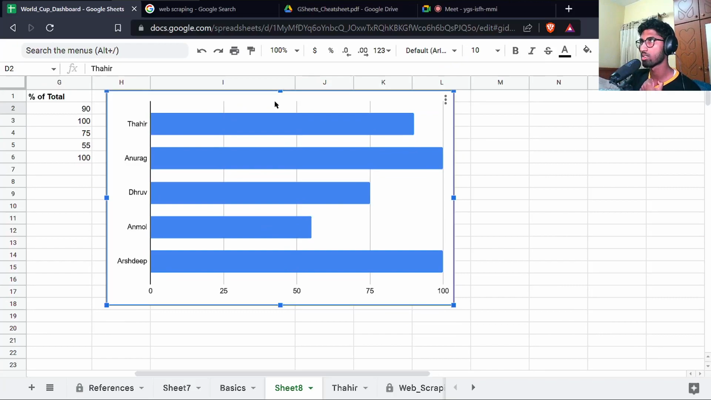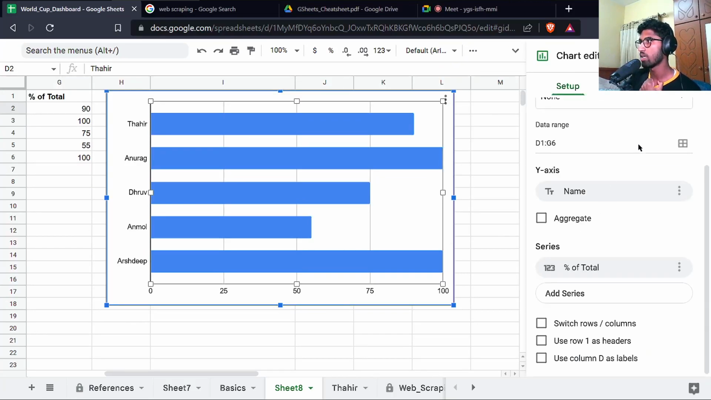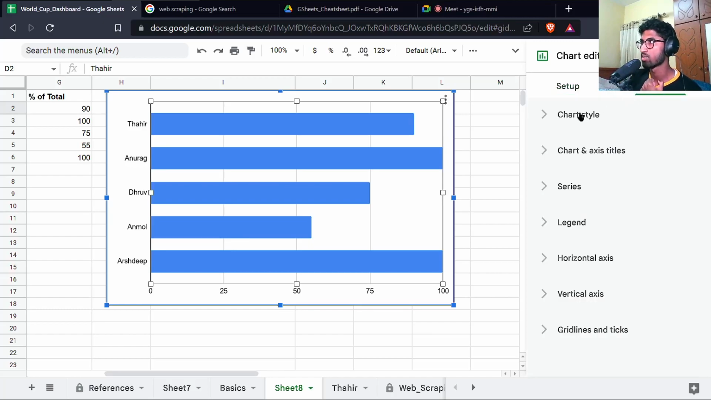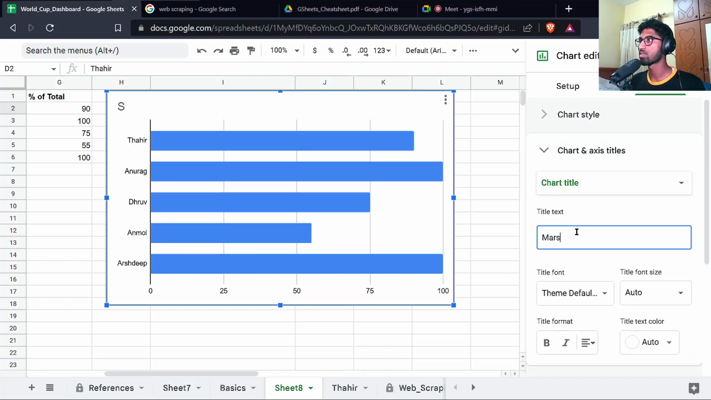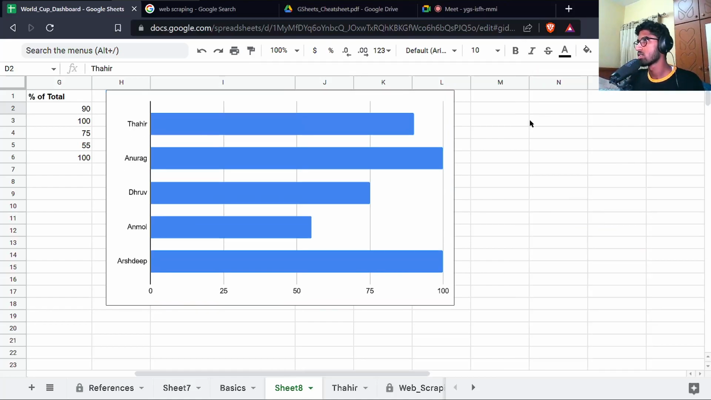You click your chart, three dots, edit chart. Now I want to customize the title, so I will say chart and axis titles. Chart title is what? Marks of students. Tahir, yeah, can you repeat this thing? The chart editor. Chart editor. Okay.